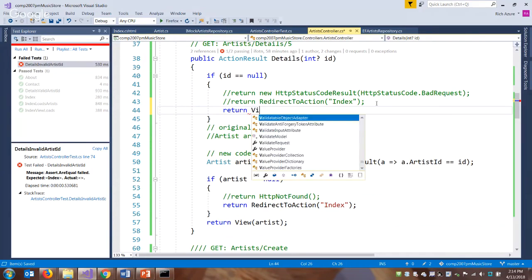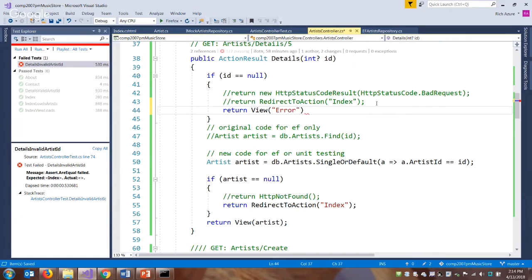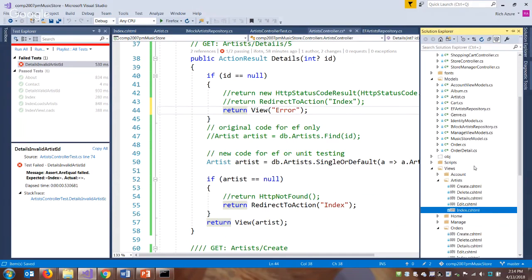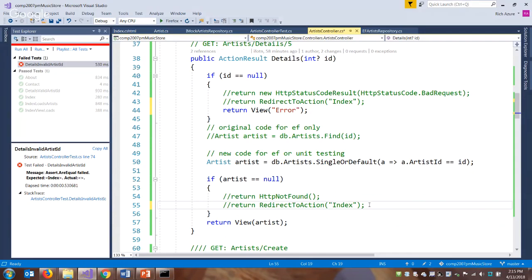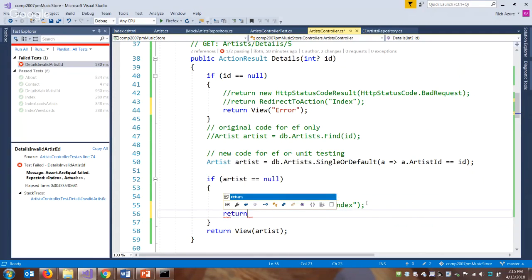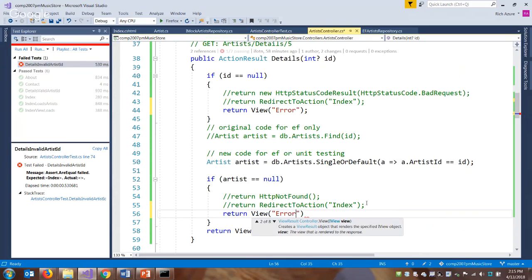Return view. In this case, there's a default error view inside of views and shared. We don't have to specify the path. By default, when we return a view, the MVC framework looks for that name inside of the current controller. So it looks for artist's error. If it doesn't find it, it looks in the shared folder for a view with that name. But for now, we'll change it so it loads the error view.